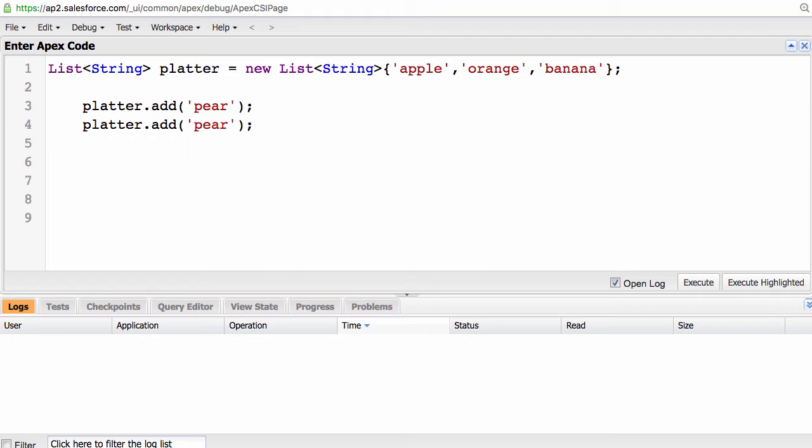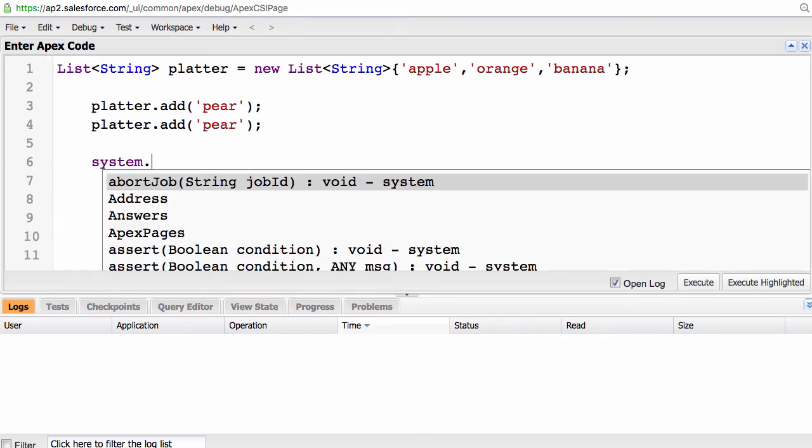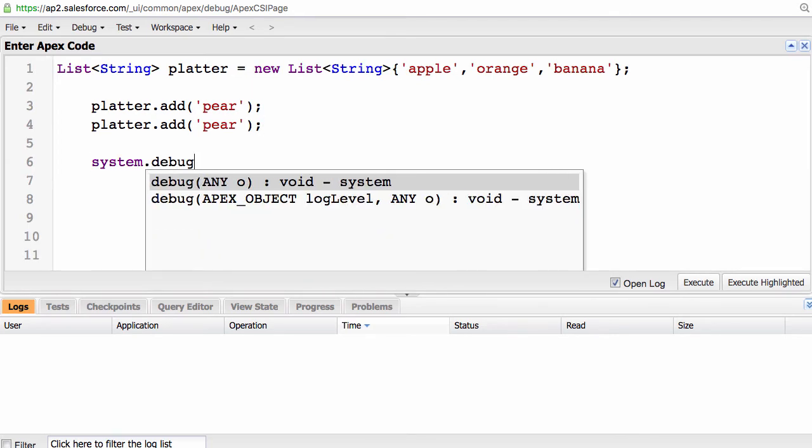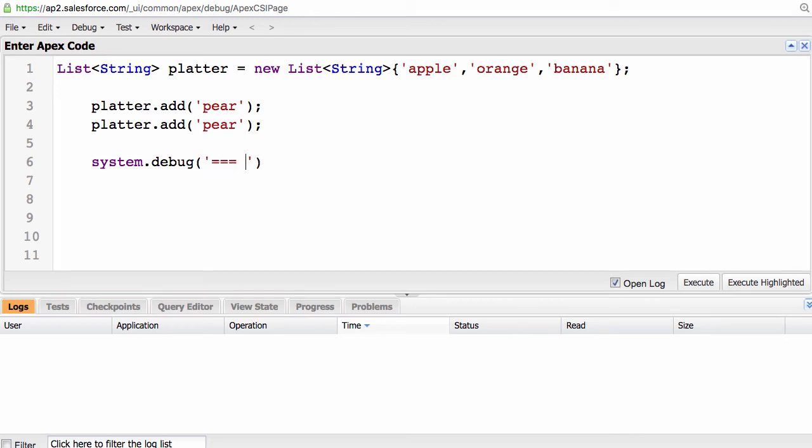Let's use a System.debug statement to capture the platter size after the code runs. The syntax is pretty easy to remember: System.debug. I could put in whatever text I want in the quotes. The platter size is plus platter.size.